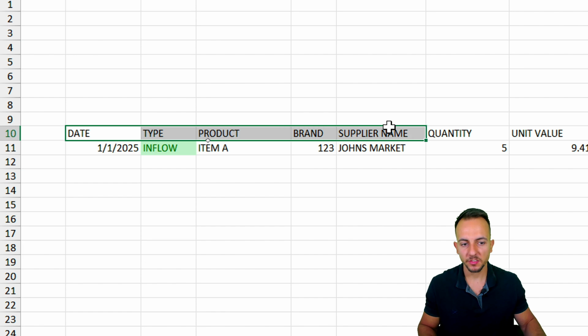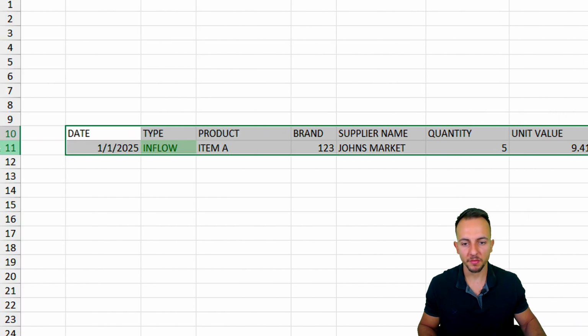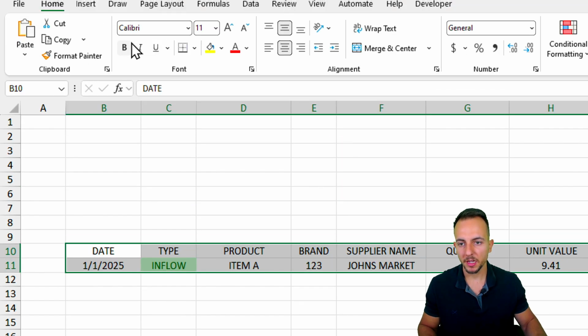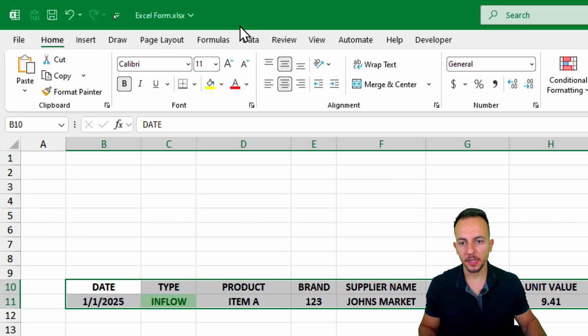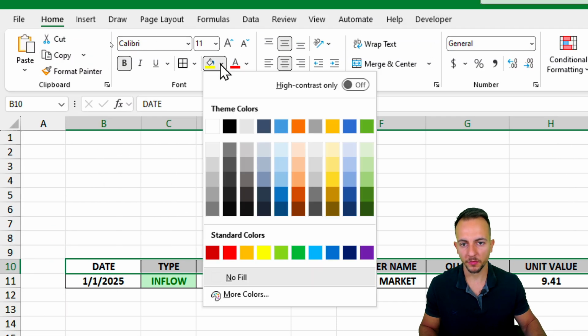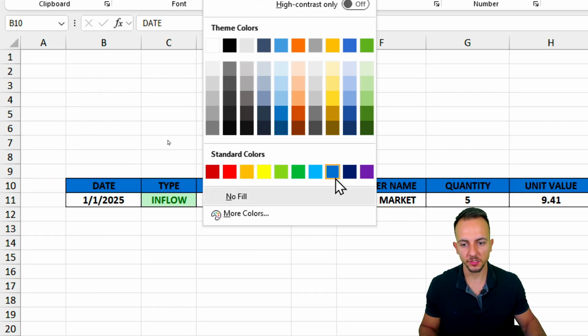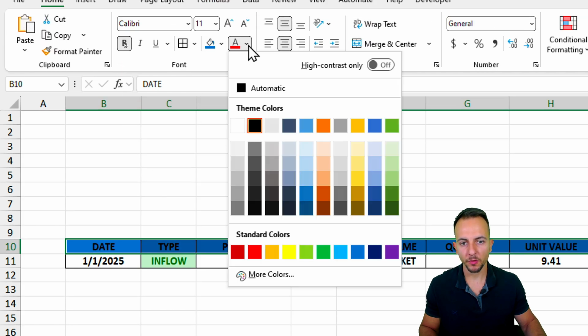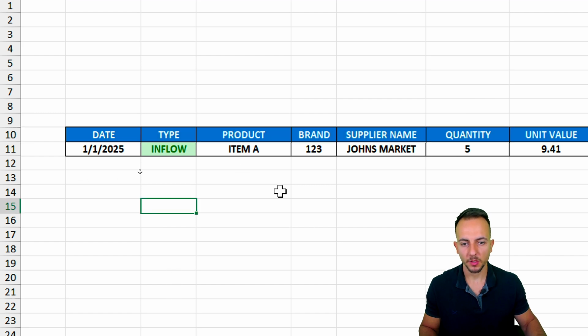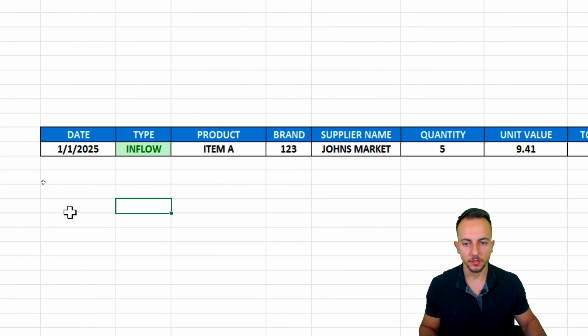Now let me select everything that I have. Home tab, I want to middle align and center align. Okay, maybe I can put everything in bold. And the last thing, I can go to border and all borders. Okay, I want to select the header and fill with a different color, such as a blue one. And the font text, I want to highlight with this white color, let's say. Okay, that's it. I think I'm done.